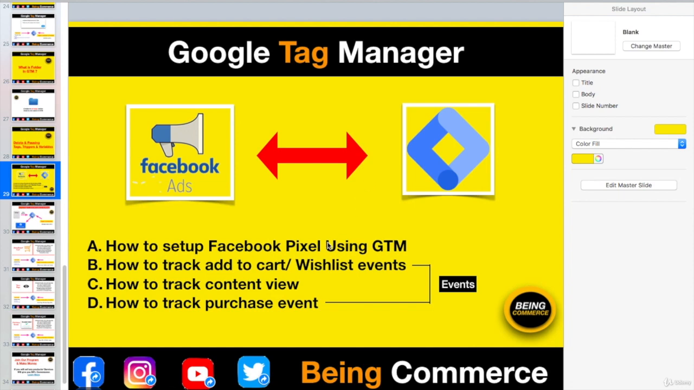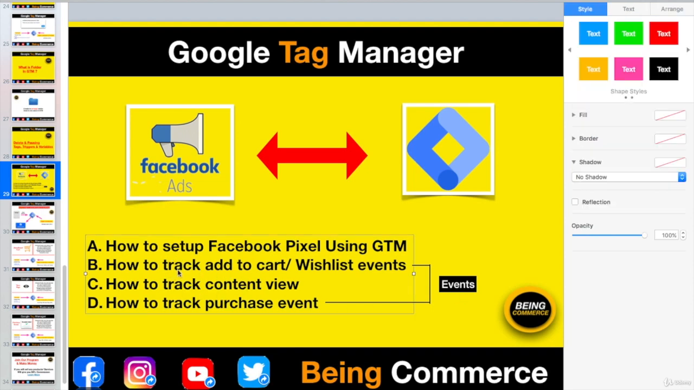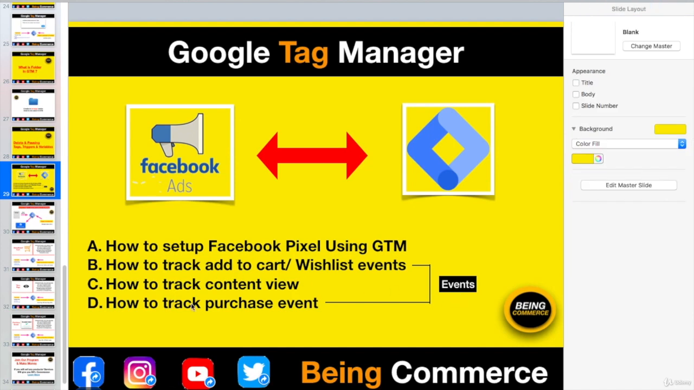Also, one more thing I want to tell you: whatever you want to track is considered an event. Whether you want to track add to cart or wishlist events, we will talk about these things in depth, how they will help you and everything. But basically you need to learn that for whatever we track, we have to create one special event, so that we can track these things.